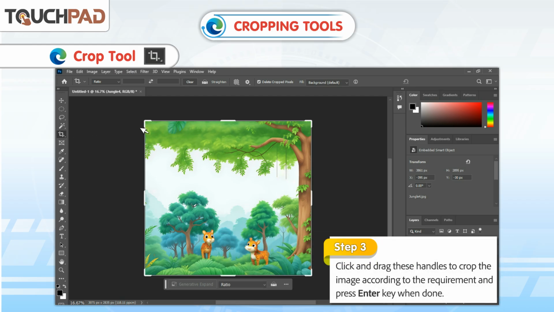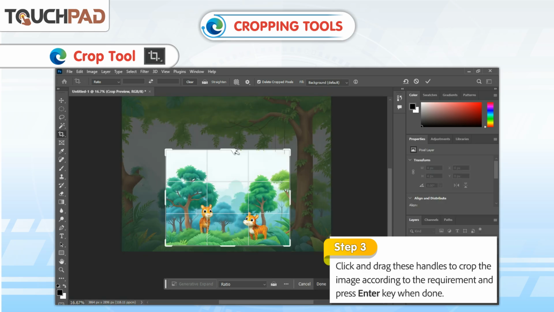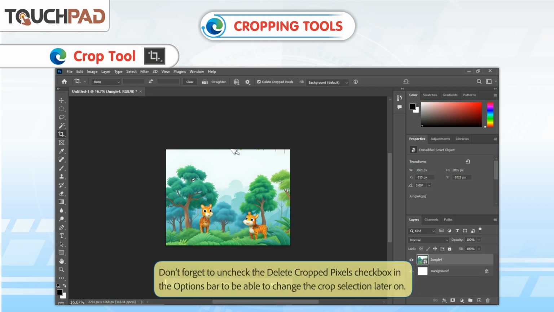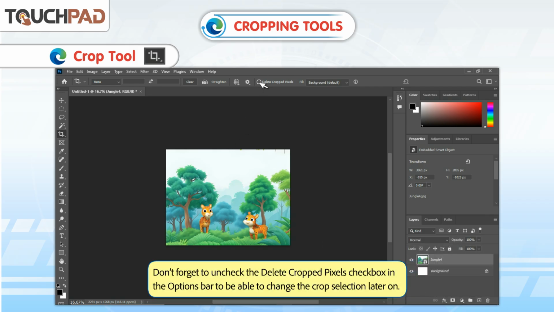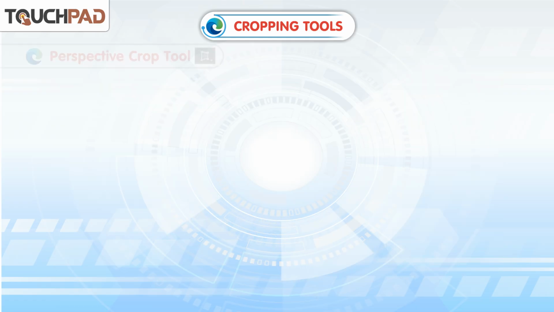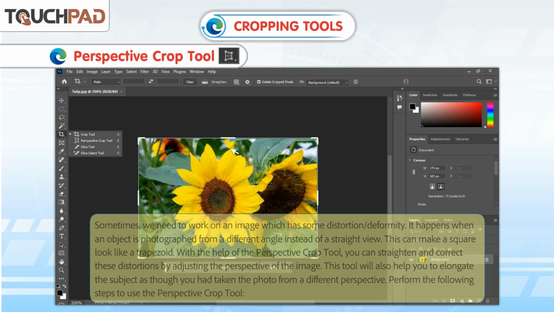Step 3. Click and drag these handles to crop the image according to the requirement and press Enter key when done. Don't forget to uncheck the Delete Crop Pixels checkbox in the Options bar to be able to change the crop selection later on. Perspective Crop Tool.